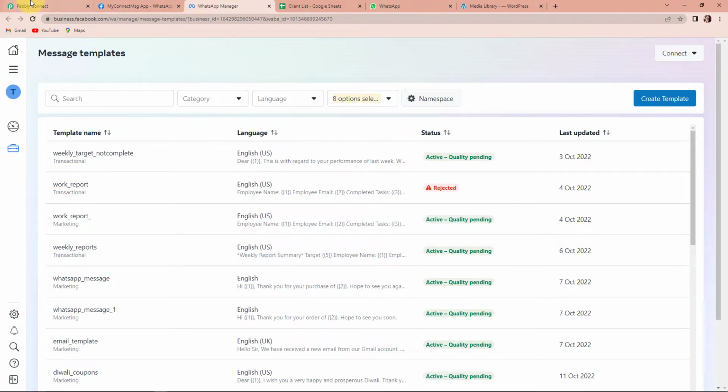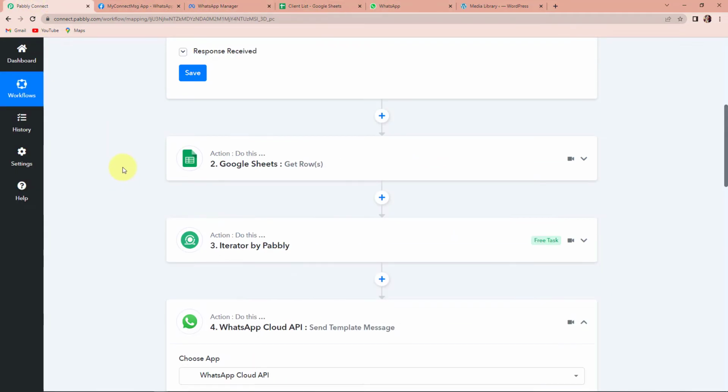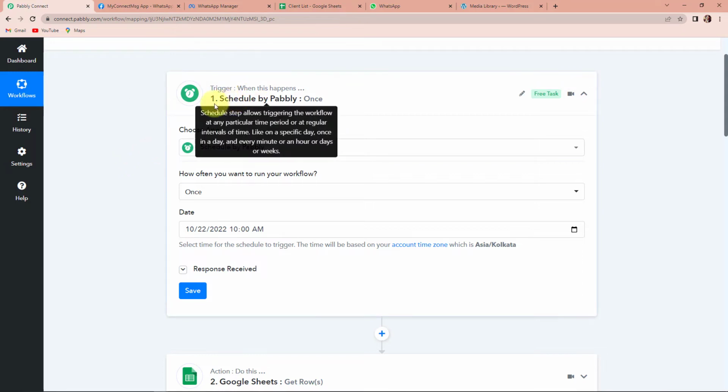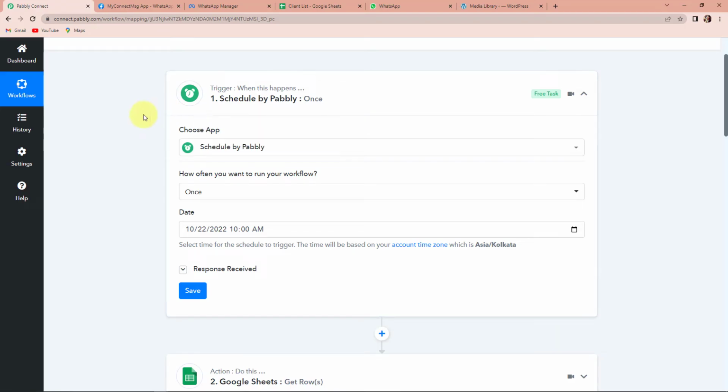Now I'm going to take you to a workflow that I've just created. Here my option is that I have some data on my Google Sheets of all the clients, and now I wish to send them Diwali messages, these offer messages. The first thing that we are supposed to do is put a schedule. Why? Because I want to send this message only once, which is on Diwali day or one day prior to that at a particular time.